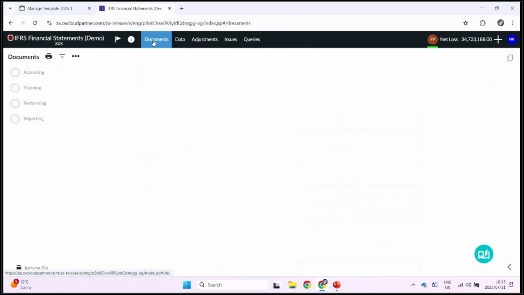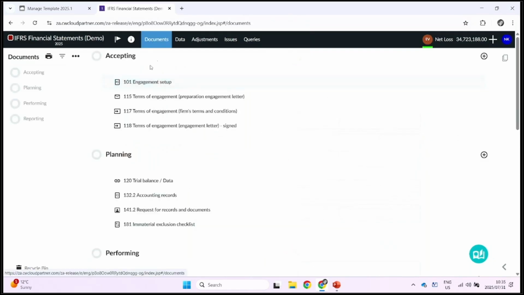As soon as you change that question, and I jump back to the document manager, you'll see your engagement letter comes up, because you're not going to have an engagement letter if you're doing it internally. And also then you have these two query documents that come up.